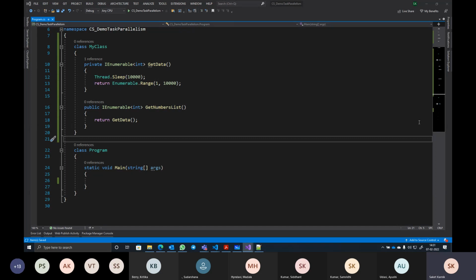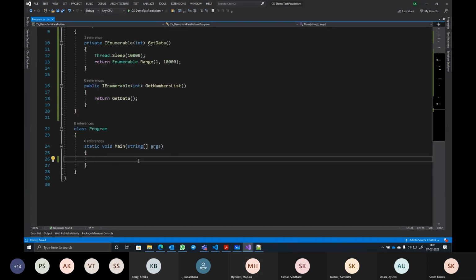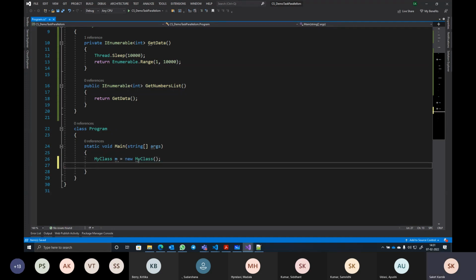Now let's go to Main. Create an instance of MyClass, like this: MyClass m = new MyClass. This is a console application, so the end user must be informed at times. So here I say Console.WriteLine, invoking GetNumbersList function.